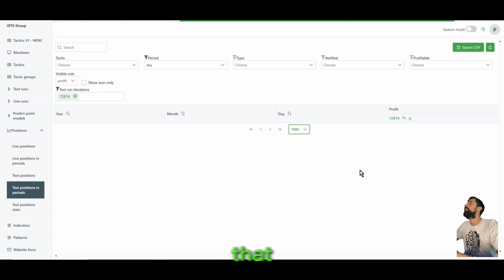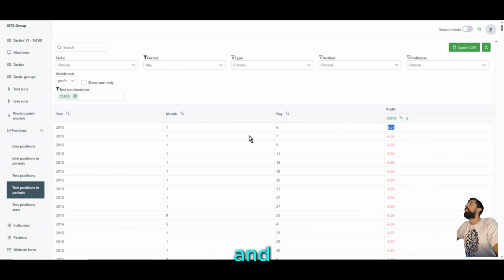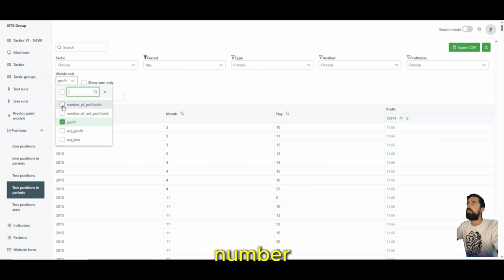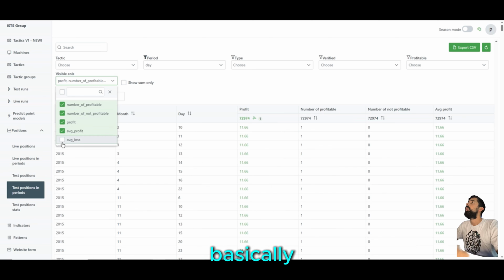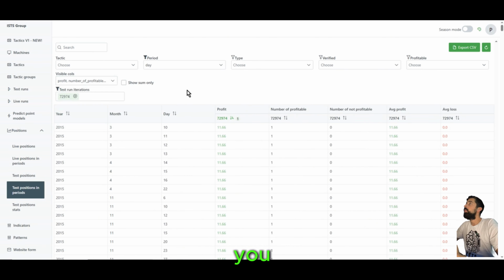When we navigate through that and check it, it's going to be $6.37 of loss. And the highest profit that we had was $11.66. Now, everything else we have here, the columns that we are using: number of profitable, number of non-profitable, average profit, average loss. So basically, we have everything here that you can check. You can export the data to CSV as well, so that you can use it later on in your analysis and further on.